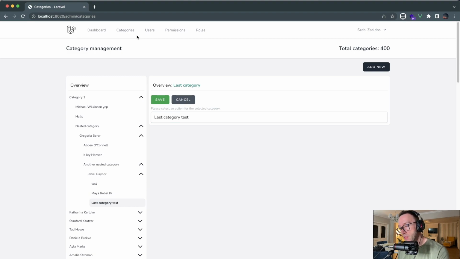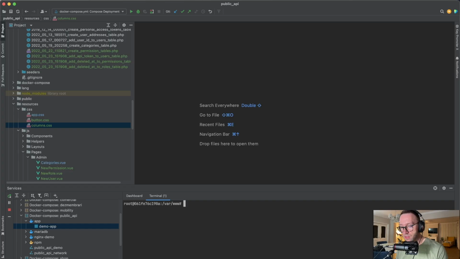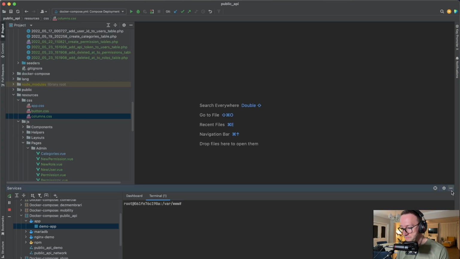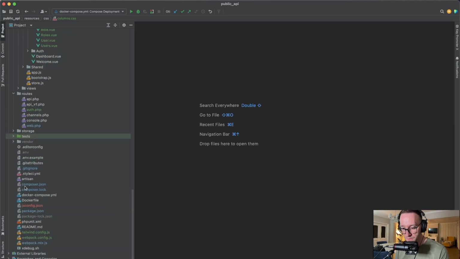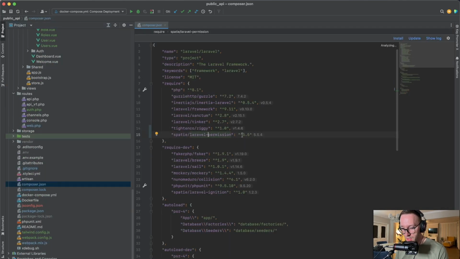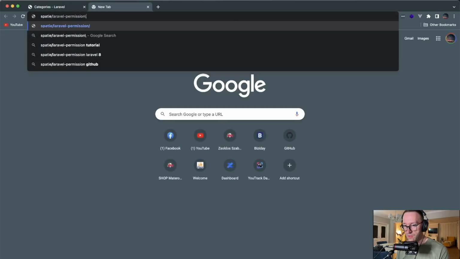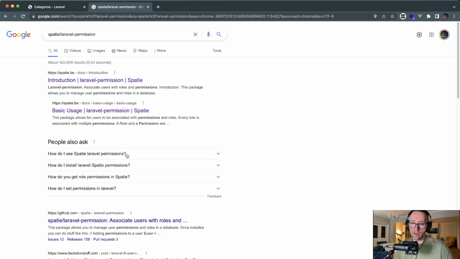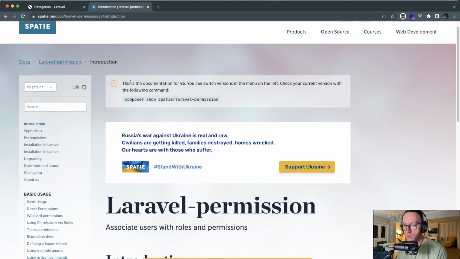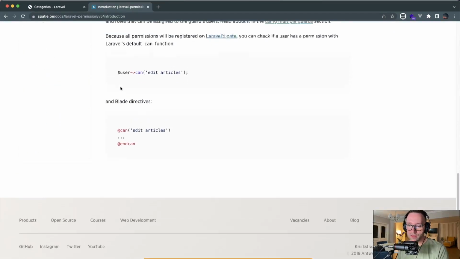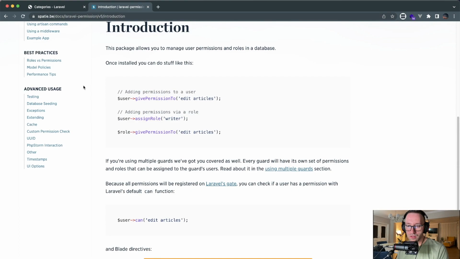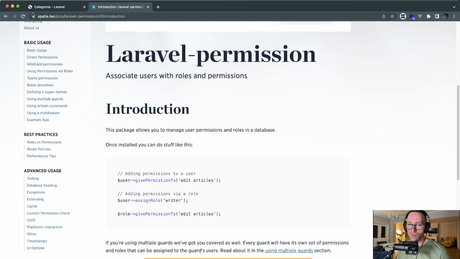But what I've done from the last time, I've installed Laravel Spatie's package, which is called Laravel Permission. You can check this out. It's a great tool. It's not something that you cannot do by yourself, but it's an easy way to do all these permissions. So you have all these models and all these functions that you can use for free, which is excellent.